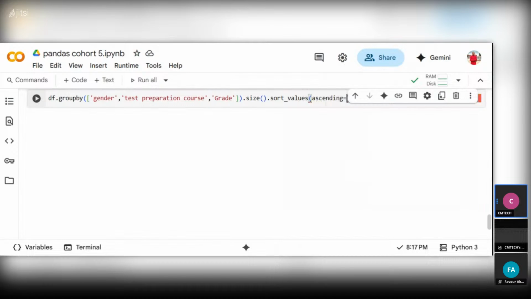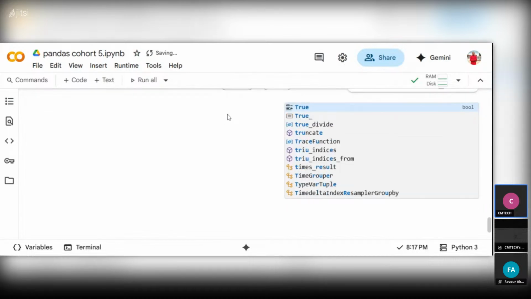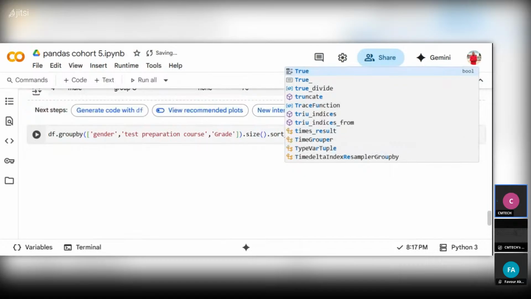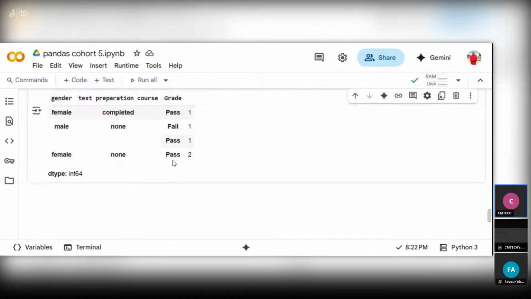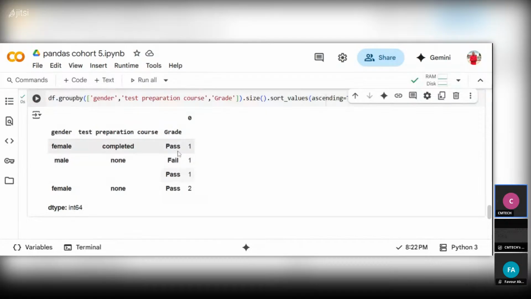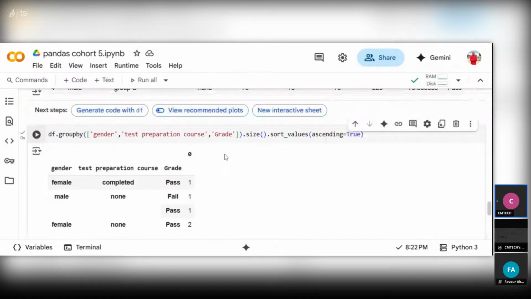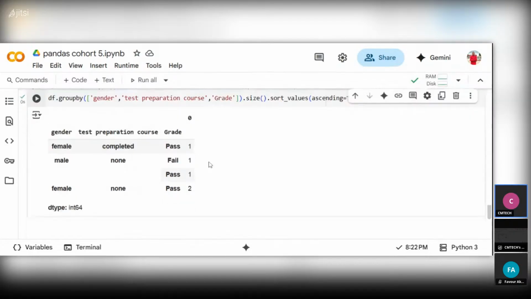Ascending order, we are going to use true. So let's see. Now look at it. We have graded, and now the students who completed their courses is one.